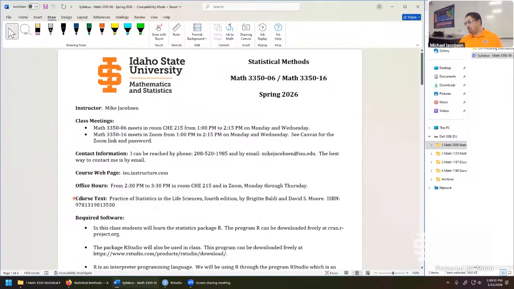Next is the course textbook. As far as this edition goes, if you have the fourth edition, I'd say that's great. But any edition of the textbook is going to work fine. Even the first edition, there's not a lot of change from the first edition to the fourth edition. So any edition of the textbook is going to work out great.